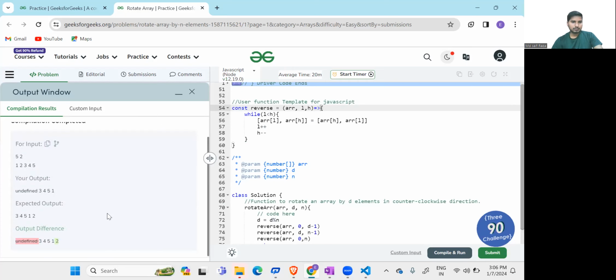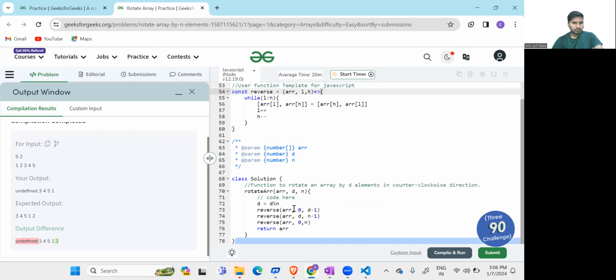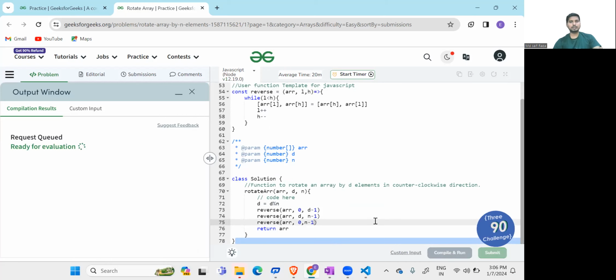And here you can see there is undefined in the output: 3 4 1 2 undefined. Why? Let me check. It should be 0 to d minus 1, d to n minus 1, and here 0 to n minus 1. So it will work perfectly because the index is always length minus 1. So here you can see our output and expected output are both equal.